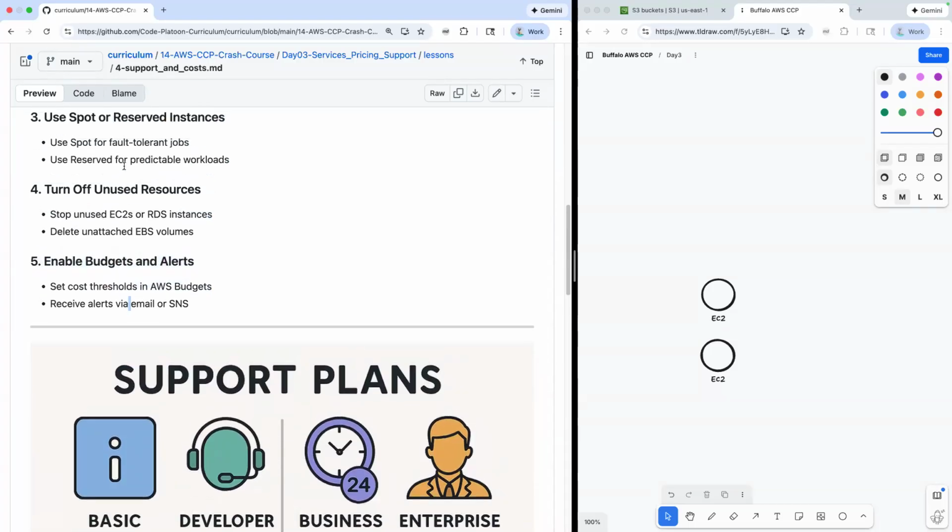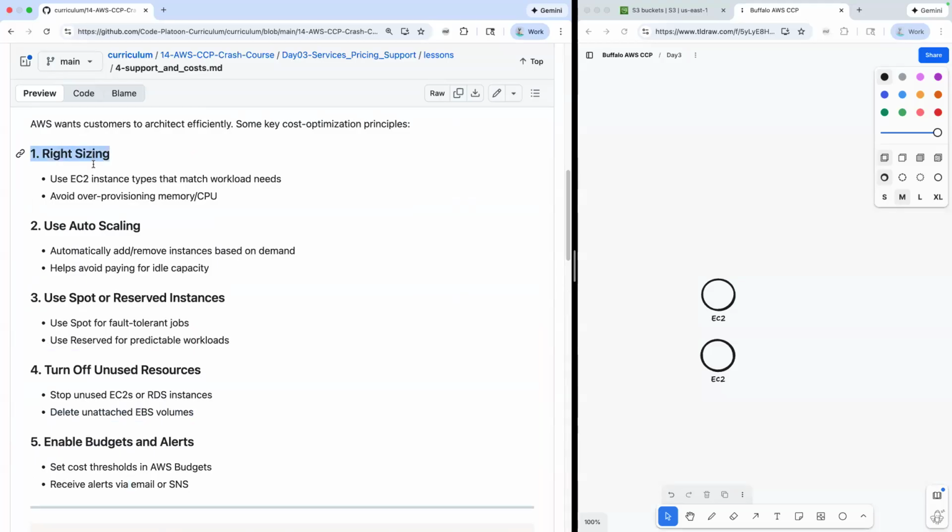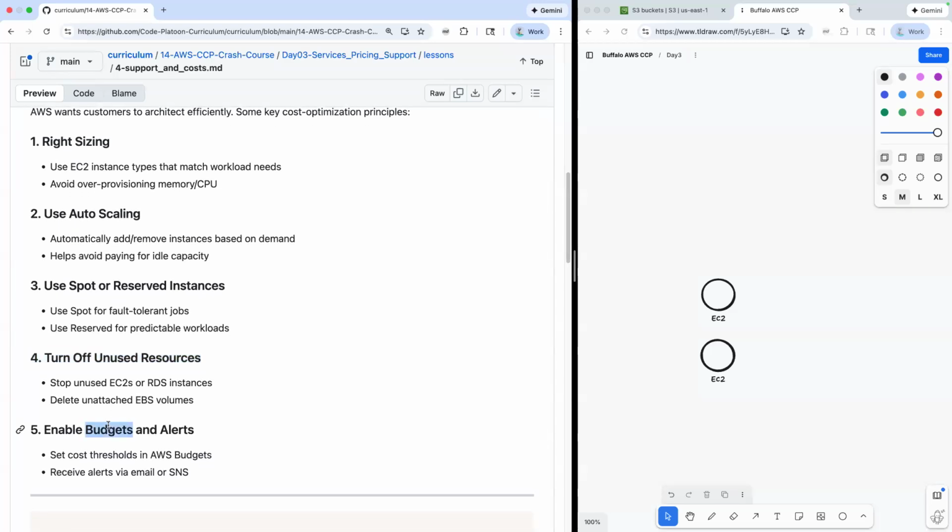Right. So when it comes to cost optimization, we've got right sizing. Don't use a more powerful virtual computer than you need. Auto scaling to spin up and spin down EC2s. Using the different pricing availabilities for spot or reserved instances for EC2s. Turn off the unused resources, whether it's a database or compute, turn down the thermostat, like when you go out before you go on vacation, and then the budgeting and alerting.